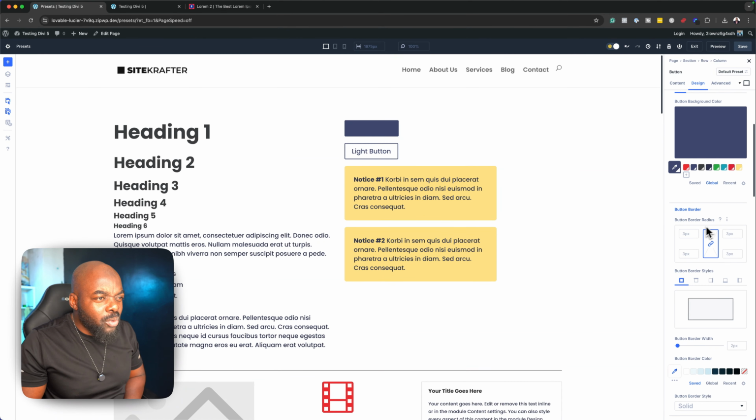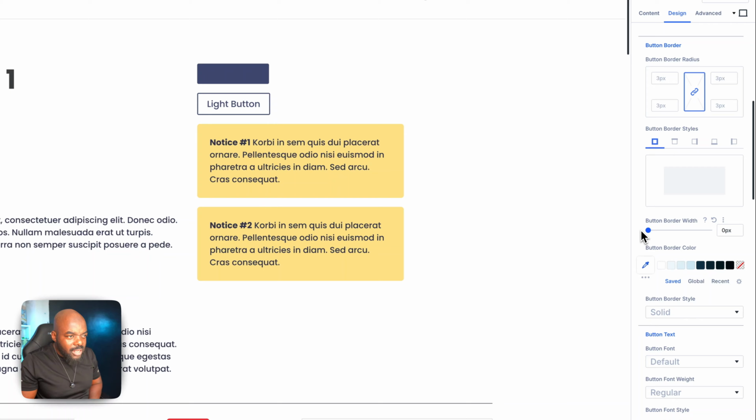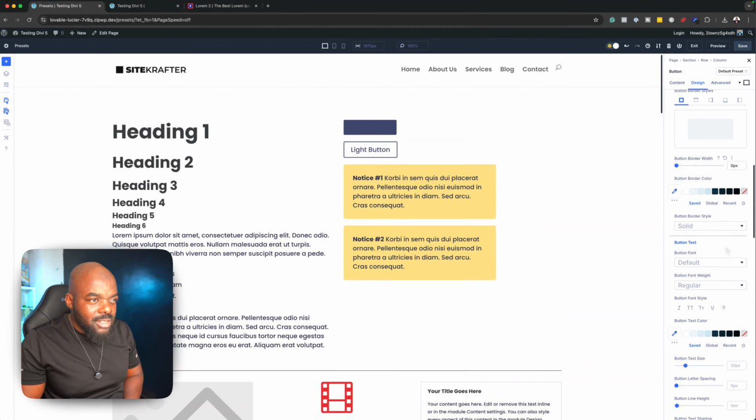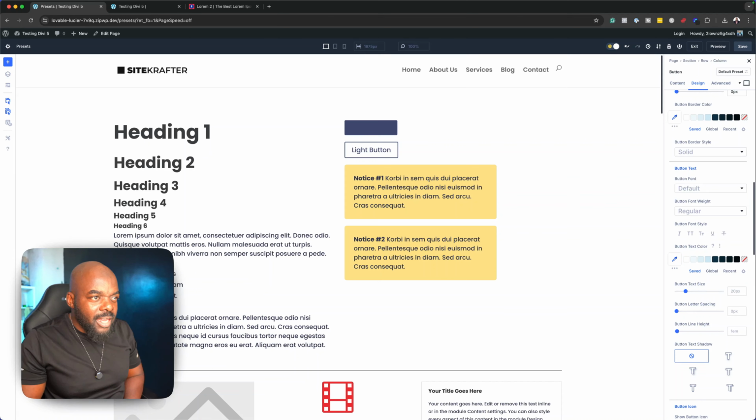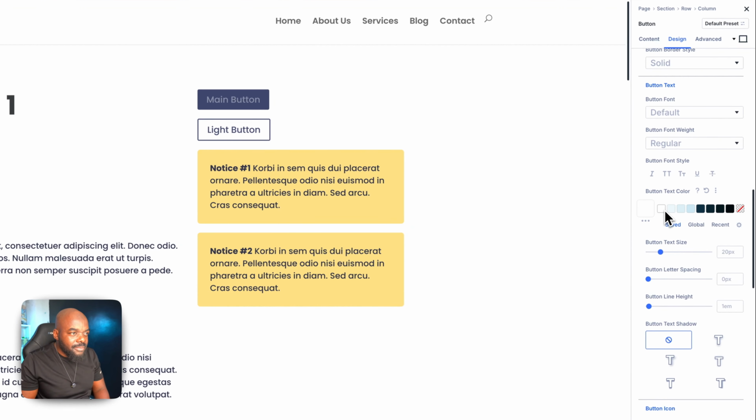Next, I'm going to leave the border radius as it is. For the border width, I'm going to get rid of that. Okay, now we're down to 0 pixels. Now let's continue on. Now we have our button text. We need our button text color. So let's go ahead now and add our button text color. I'm going to add it as white.